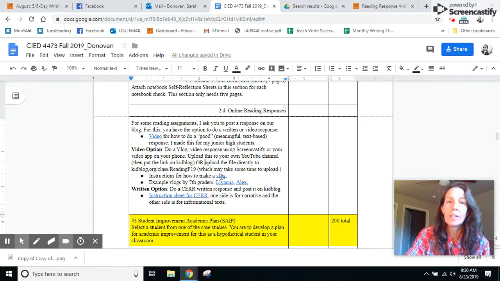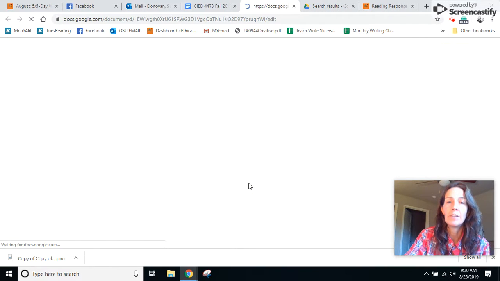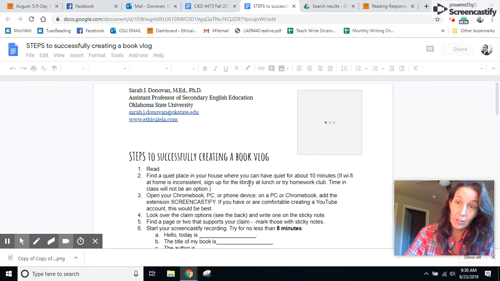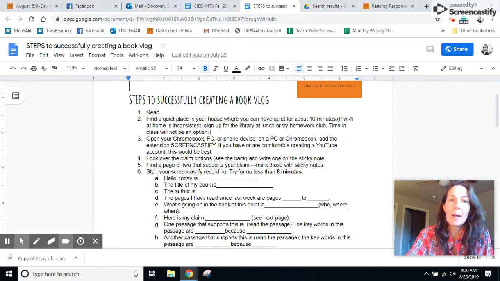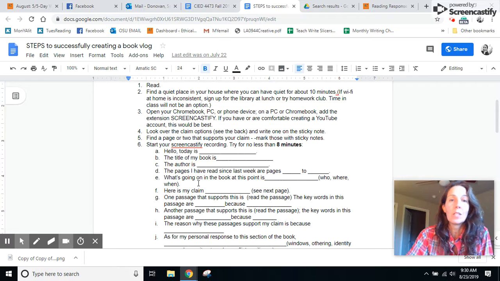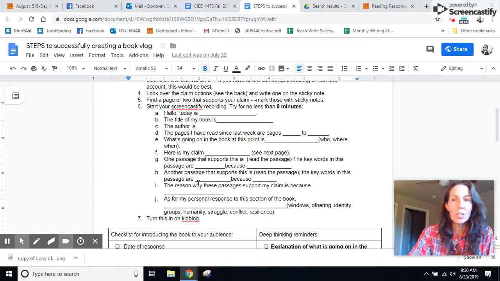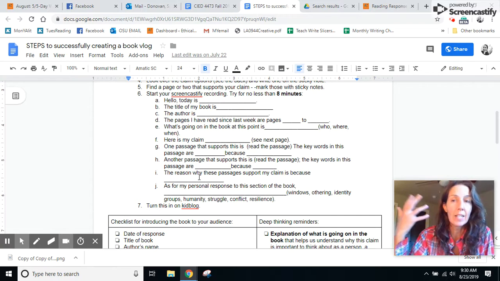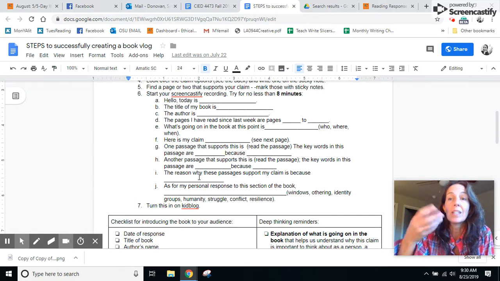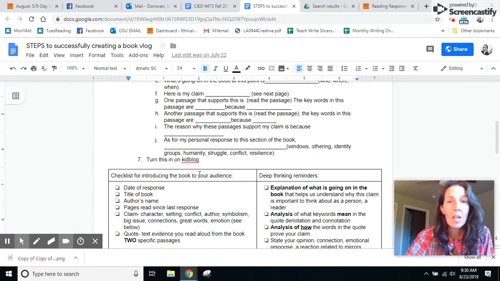So instructions for how to make a vlog are here. These are instructions that I have used with my students the last few years. Really step-by-step with sentence stems to support them. You can use these or not use these, but you'll notice that some students really benefit from this, organizing their thoughts, using the discourse or the language of literature or reading.